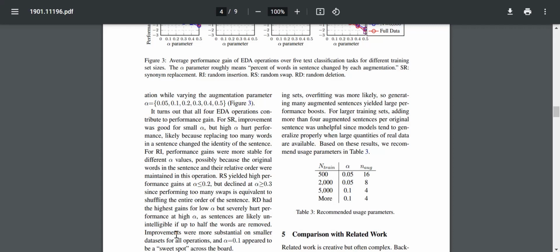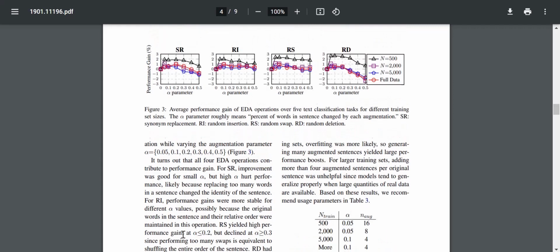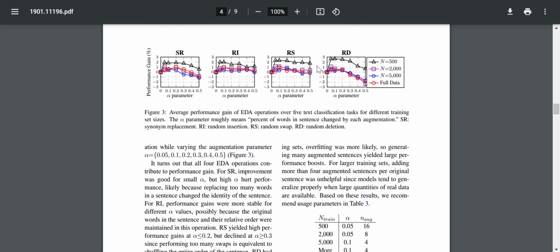Improvements were more substantial on smaller datasets for all operations, and alpha equals 0.1 appears to be a sweet spot across the board. So for alpha equal to 0.1, for the 500 data point dataset, you can see it's performing the best in almost all cases. And then the larger the data, again it's falling, and the more the alpha, in some cases it hampers the performance. For random deletion, alpha 0.5 means you've essentially removed half of the sentence, or you've swapped words across the entire sentence, and so on.